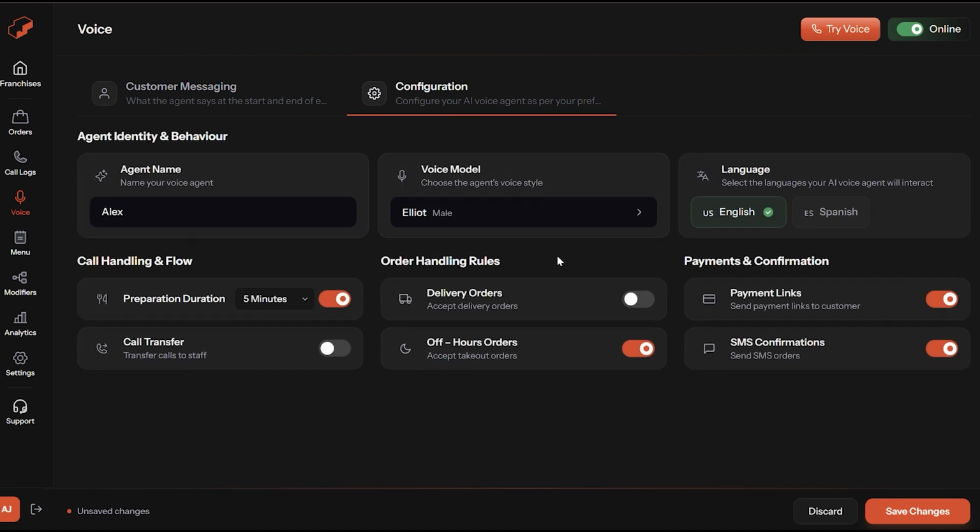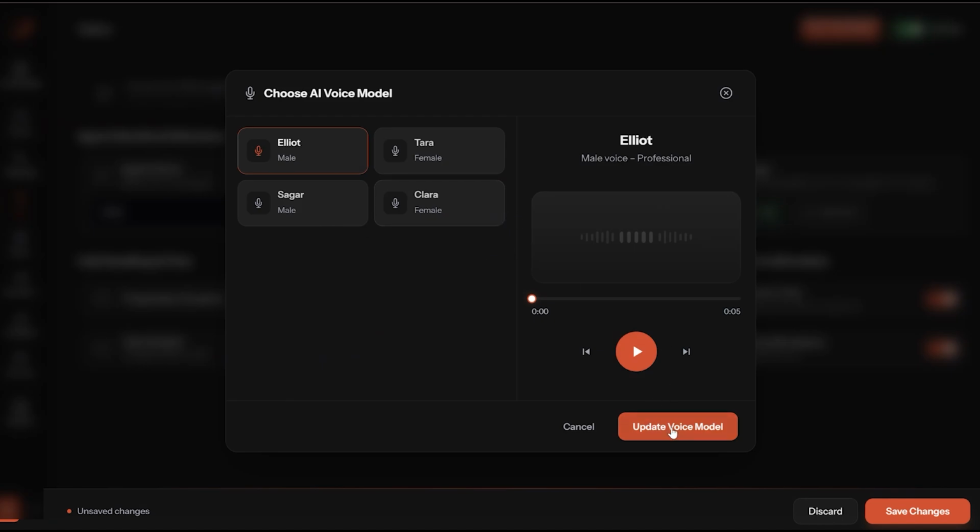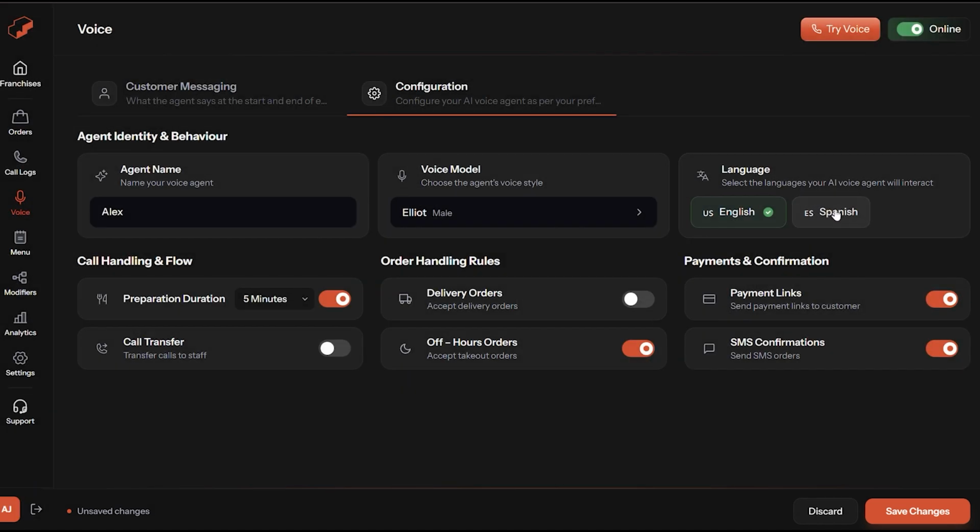Enter the agent name. This is the name customers will hear during conversations. Next, choose your preferred voice model. Preview the available voices and select the one that best represents your restaurant. Then choose the language or languages your customers commonly speak. Under call handling, configure the preparation duration. VoiceAI uses this value to communicate accurate pickup or delivery times after an order is confirmed.